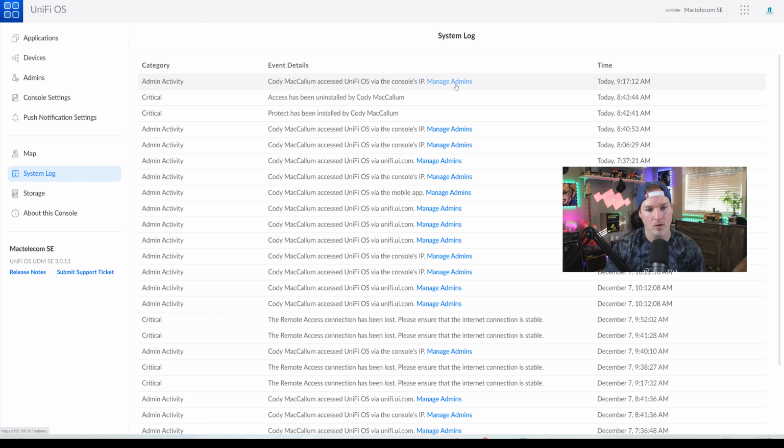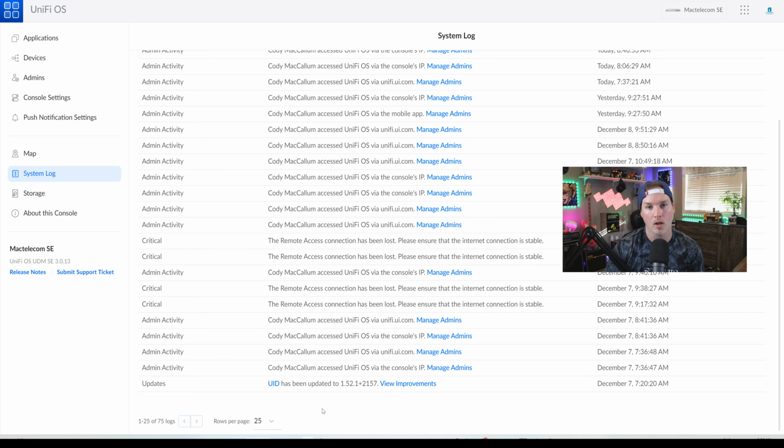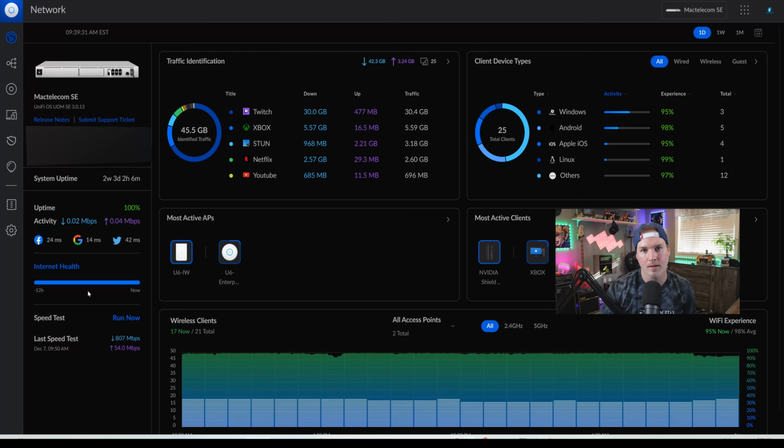They do have this nice feature here where you could go to manage admins, and this will bring you to your admin page. It will also show us when updates were performed, so we could see that UID was updated, and then we could click here to view the improvements. This view improvements will bring us to the community page. That's it for the console system log, but now we could dig deeper into the UniFi Network system log.